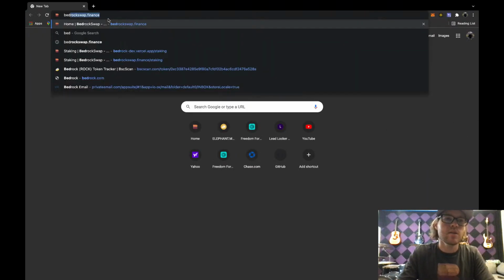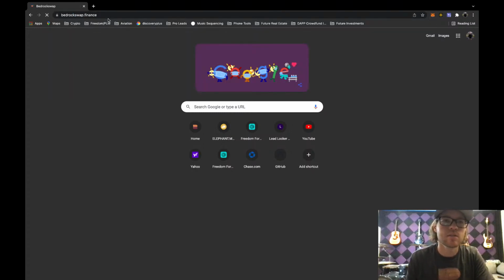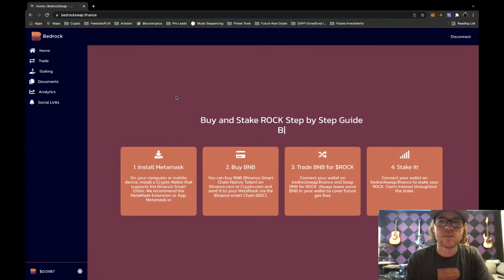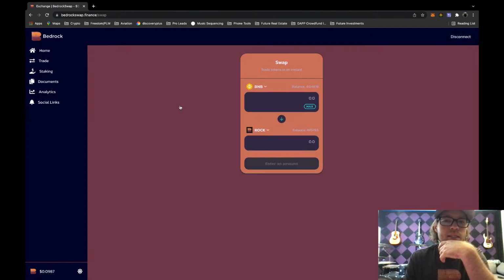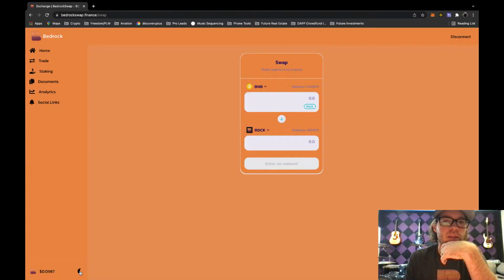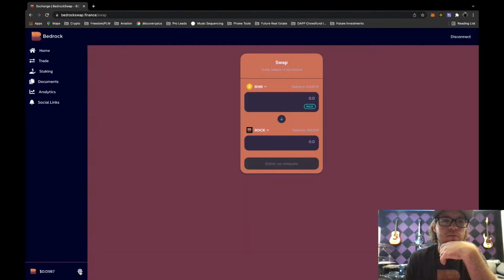we're going to go to BedrockSwap.finance. I'm already connected, but for those of you guys, when you come in here, we're going to hit trade. And on the site, it might look like this. If it looks like this, don't worry about it. It's just easier to read.